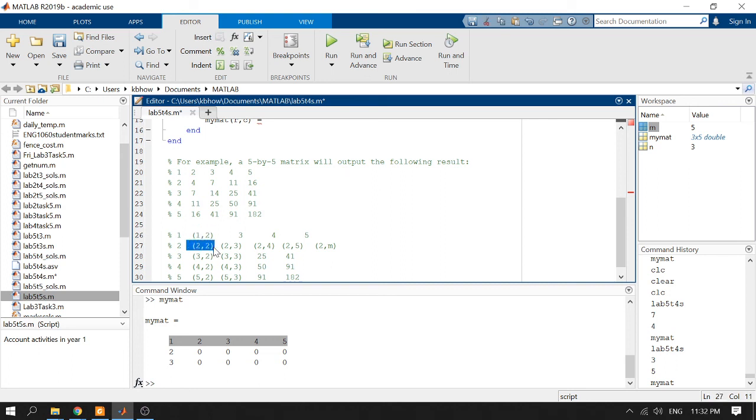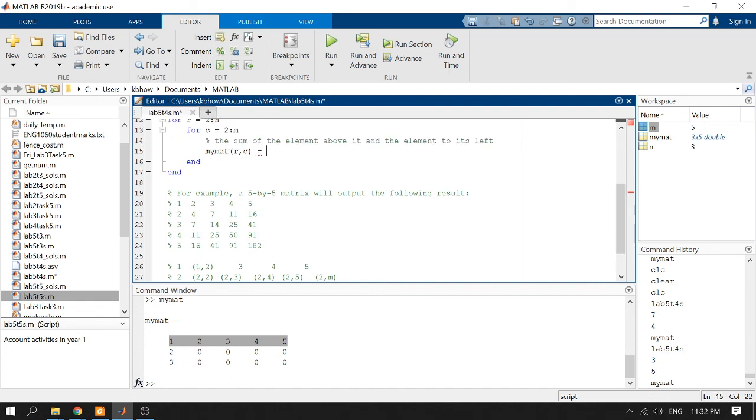So that means we can compare this position number and this position number. We can see that for the element above it, the row number is -1. So which means the element above it will be coming from the same matrix, but the row number is R -1 and the column number is still the same. So we can see from this pattern, the row number will be -1 and the column number will be the same. So this is the element above it.